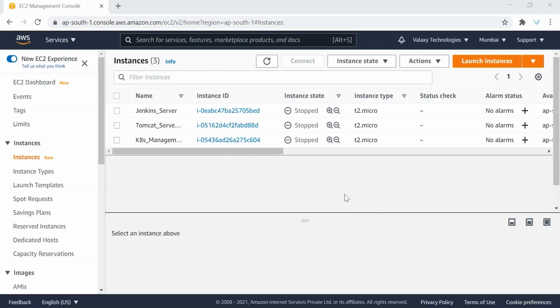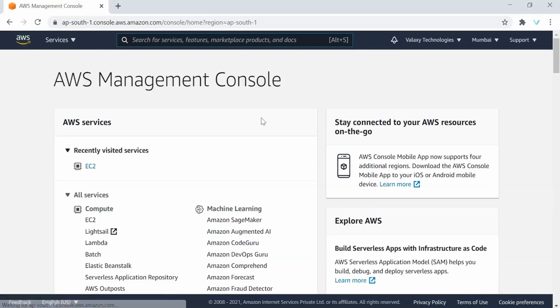I already have a few systems, that is Jenkins, Tomcat and some Kubernetes system, but for the time being just ignore these systems. I'm going to launch a new instance where we are going to install Maven. Let's go and launch a new instance from here. Maybe I will go back to the console. This is how it looks once you have newly created your AWS account.